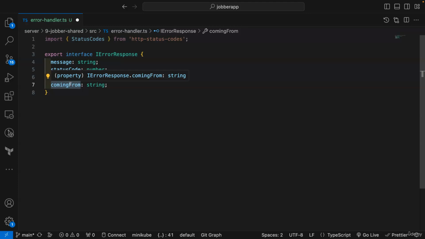Take for example, if we have an error with our sign up method, with a name like maybe sign up create method. So in the error object, once we see this coming from, and you can call this with any name you want, we know that the error is coming exactly from our sign up create method. So that is why we are adding this coming from property.